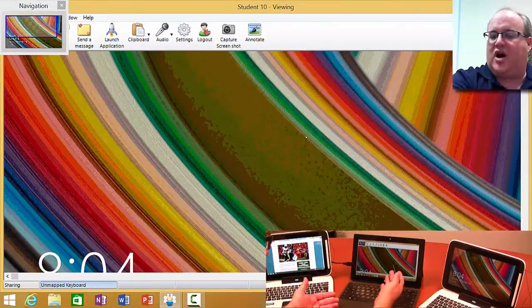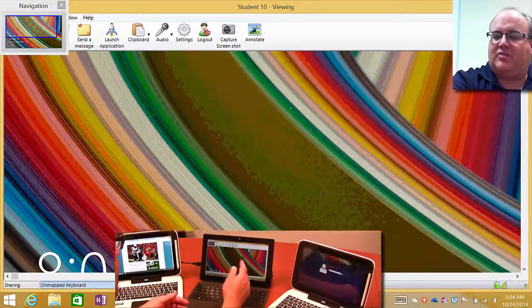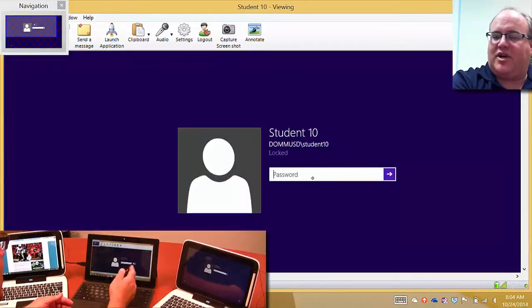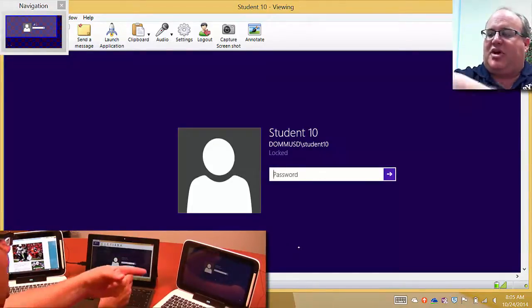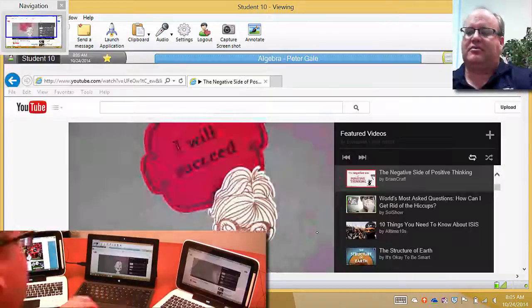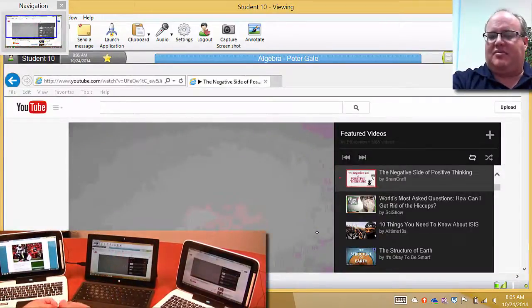If I double click one, like here in student 10, it gives me control of that student. And I can see that, well, they were idle and so they logged out. And if I knew their password, I could go ahead and log in for them. You have actual control. Notice that as I move my mouse here, it is moving my mouse on that screen over there. And notice now it is updating.